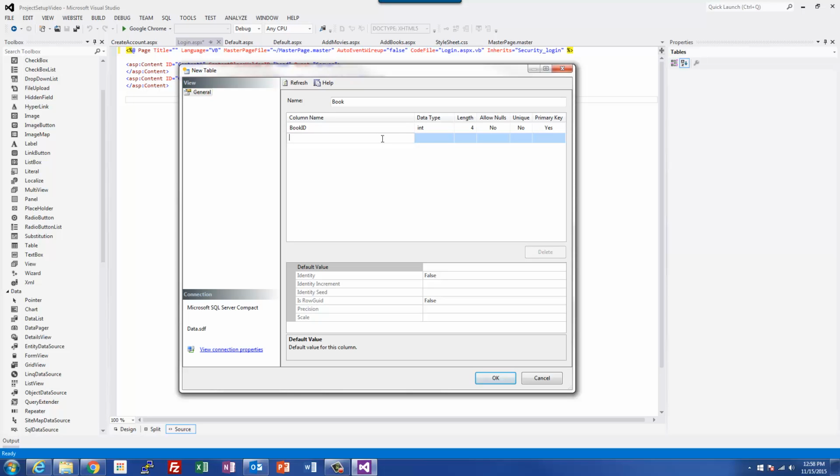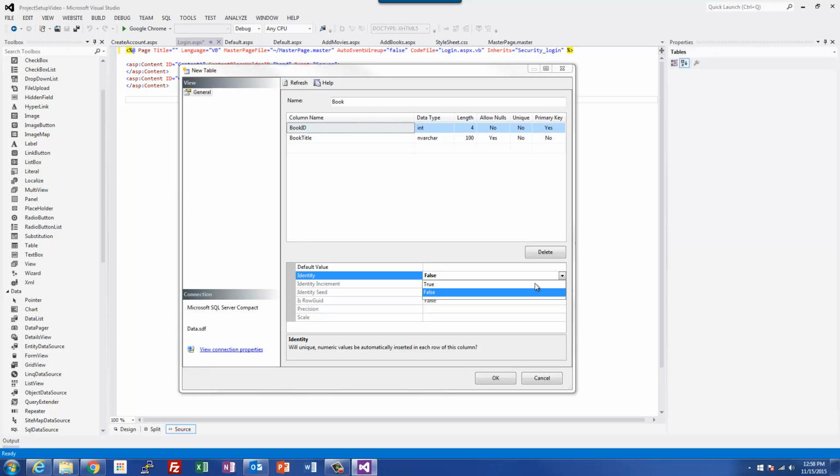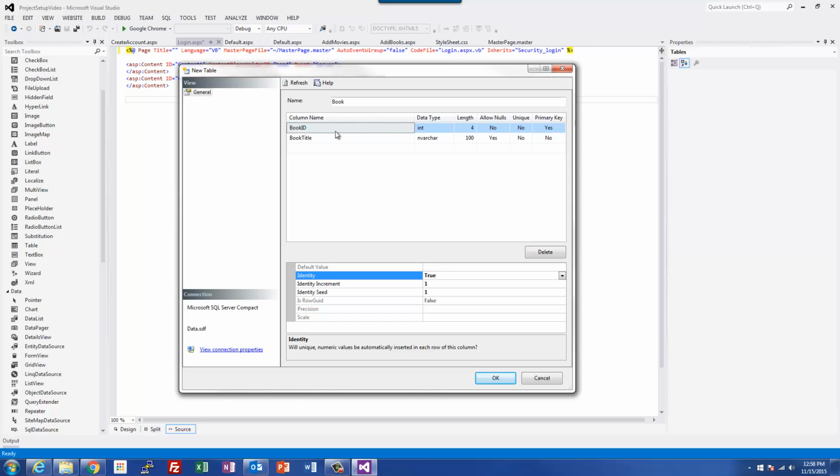And then here we're going to have the book title. We'll leave that as an nvarchar, length 100. And then for the books ID, we need to make sure that this is the identity of the table. And we need it to auto-increment every time we insert a new record, the ID should go up by 1. So that's what this setting here does. And well, numeric values will be automatically inserted in each row of the column. So then hit OK.